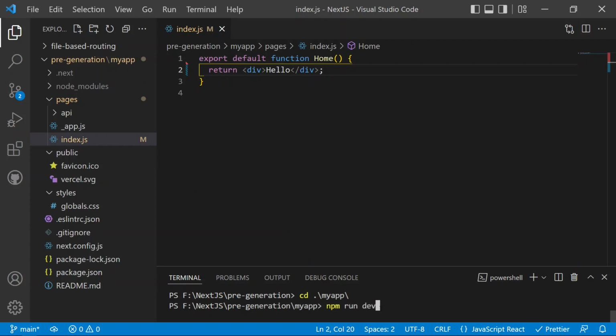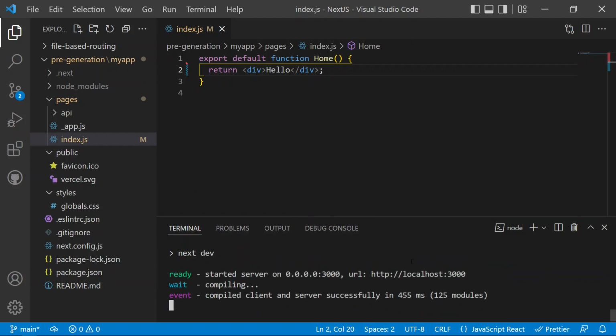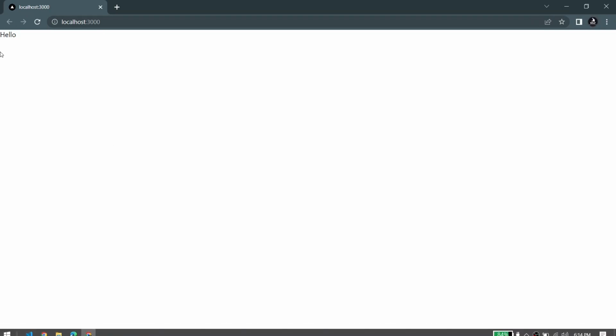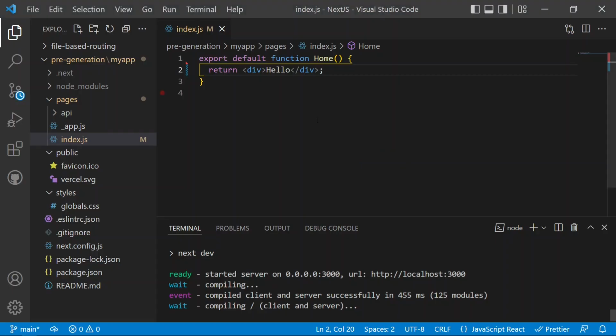After this command there will be a local development server running at port 3000 on our machine. So let's hit enter. Now you can see the server is started and ready on localhost:3000, and after that we can move on to localhost:3000. Now you can see localhost:3000 is open, and we have the hello inside the web page. So everything is working perfectly fine.